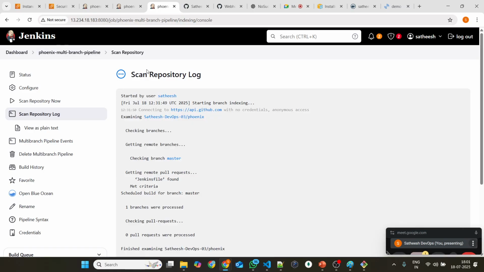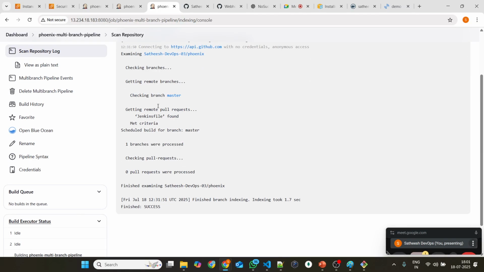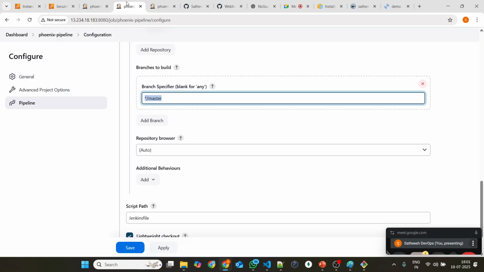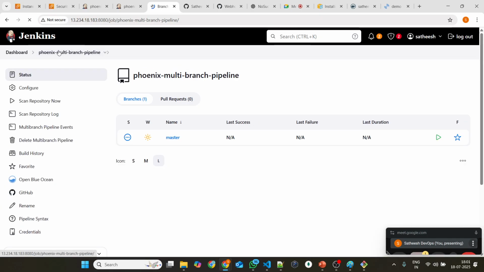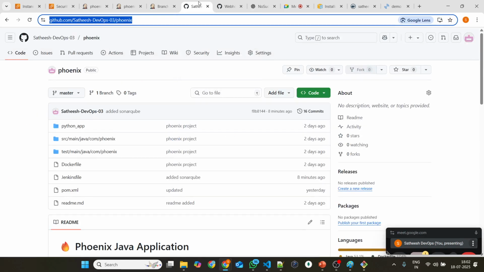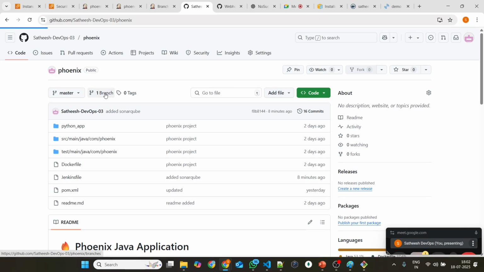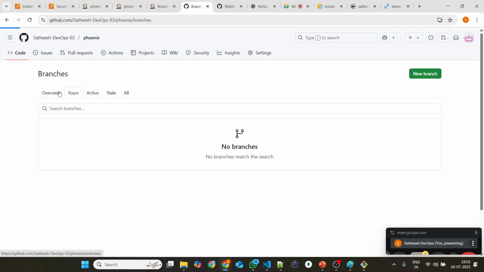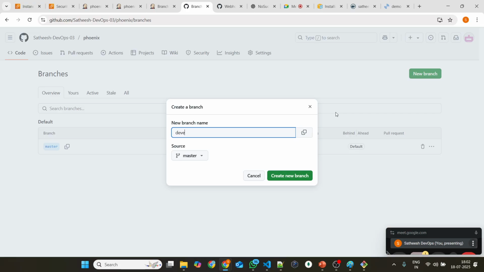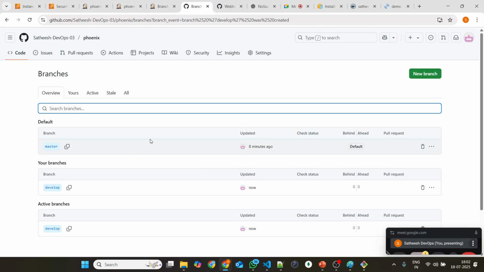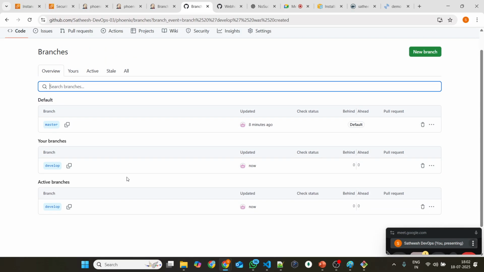Now you see scanning repository, checking branches, checking remote branches. We have only the master branch now, so that's the reason. Now if you click back to the multi-branch pipeline, you see only master has come. What I will do now is go back here and create one more branch. Let me click the branches, click new branch, name it develop, and I'm checking out from master, create new branch. Now one more branch is created called develop.